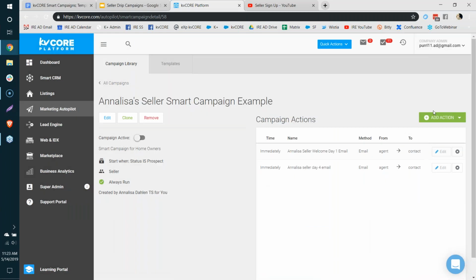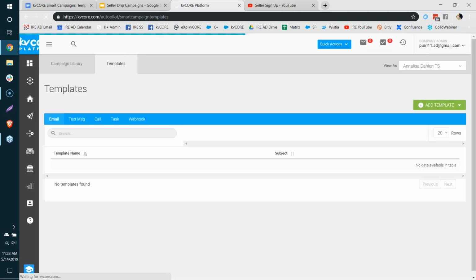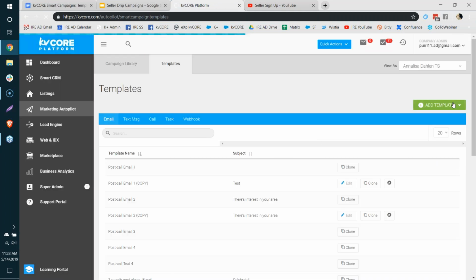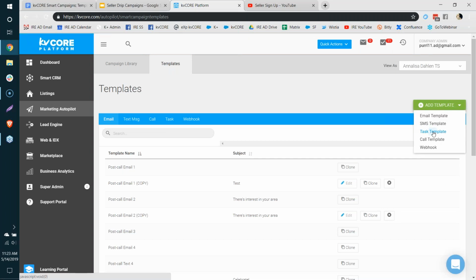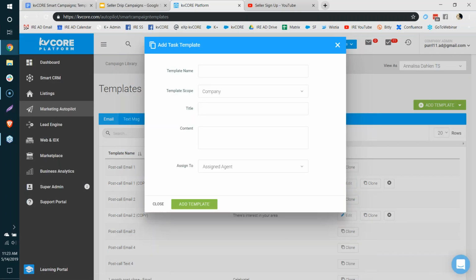Now, what Ryan was speaking to is maybe I want to set up a task. So I can go to my templates and I can go to add template and choose a task template. And this is how you can build in a reminder to yourself.